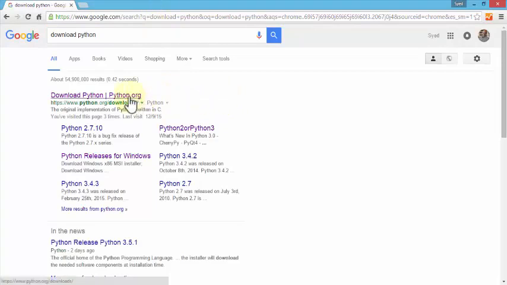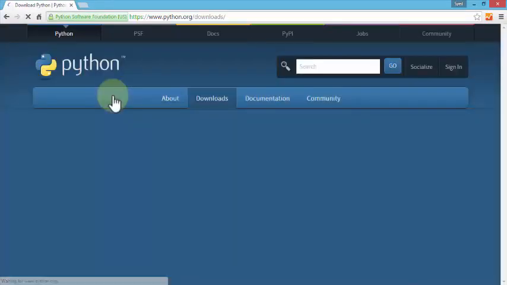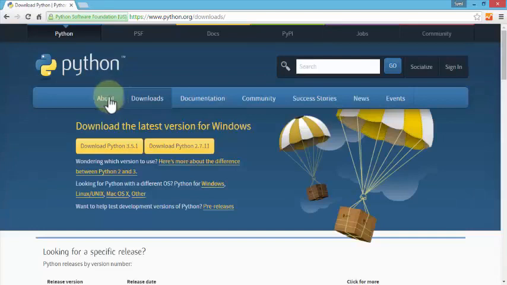The very first one is obviously python.org. I could have just gone directly and typed python.org to get to that website, but if you do not know where Python is or how to download it, you can simply search on Google and it will give you the results. Once I have the download Python link, I can click on it and this will take me to the python.org website. Right off the bat on the home page, I'm able to see the download for the latest version for Windows.